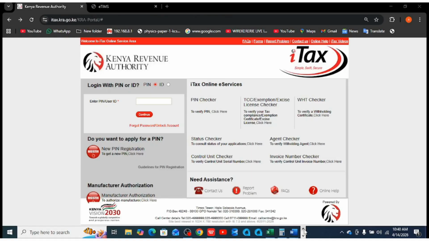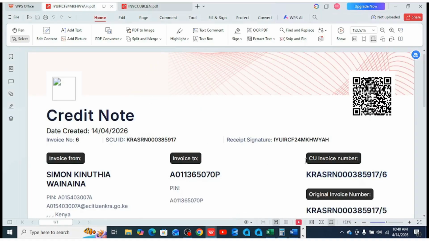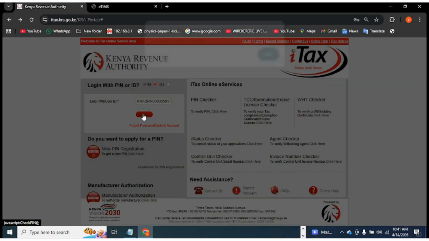So let me come here and come under this interface. I'll come and check a credit note here, which is here. This is a credit note which I passed using also the KRA servers. So just copy the number in this credit note, and then I get back into the iTax portal, which is here. And I input that number here and click continue.